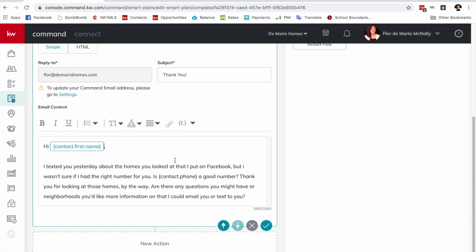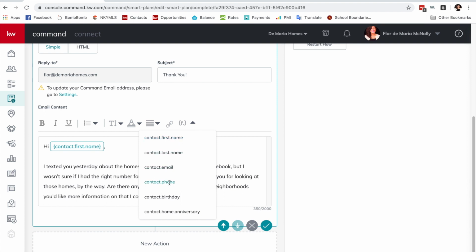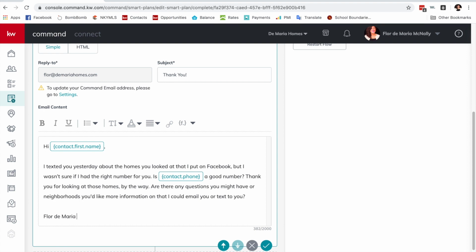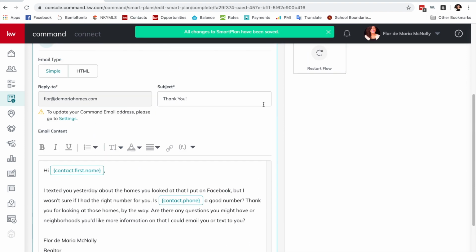I texted you yesterday about the homes you looked at that I put on Facebook, but I wasn't sure if I had the right number, and this I needs to be capitalized. Is contact phone a good phone number? So I'm going to delete this. I'm going to click up here. Your merge fields are up at the top. I'm going to put contact phone. Thank you for looking at the homes, by the way. Are there any questions you might have or neighborhoods you'd like more information on that I could email or text you? So then I'm going to put my signature. That looks obnoxious. I'm going to put my phone number here. And that's good to go. And then I'm going to click save. And then I'm going to collapse it.